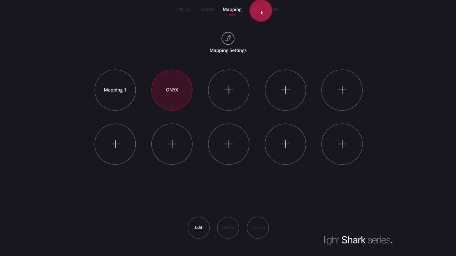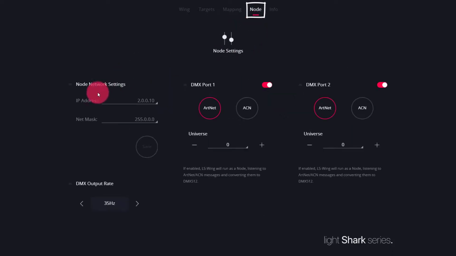If you want to use the DMX ports on the LS Wing for output from ONYX, you can do that as well. Heading to the node page, you can set the IP address of your node, the subnet mask, set up your protocols, and then your universe numbers, and you're good to go.